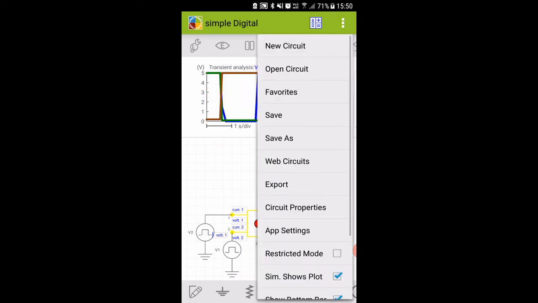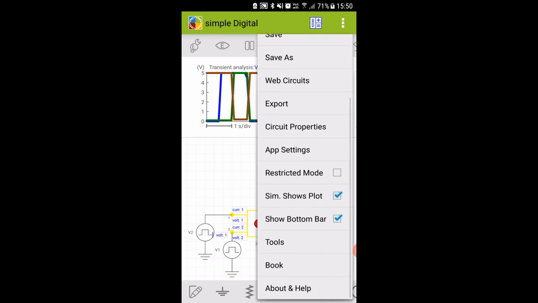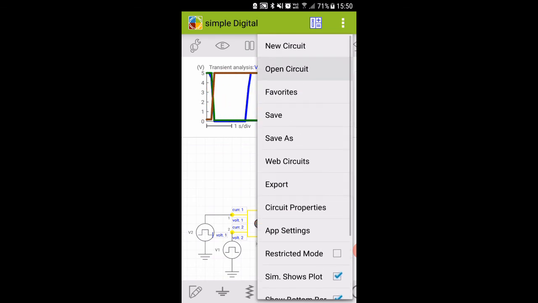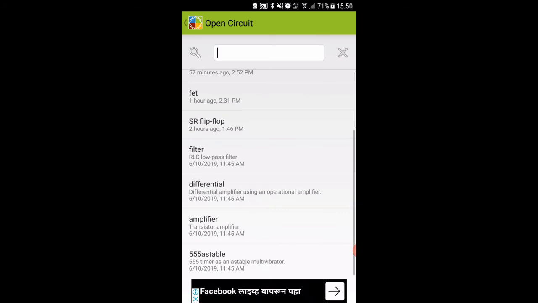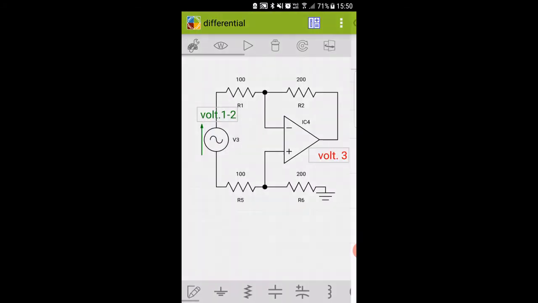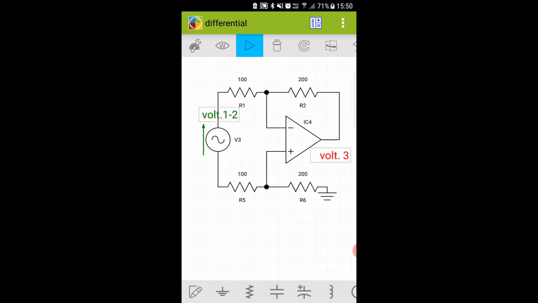Let's see one more example of a differential amplifier made using op-amp. So this is a difference amplifier, and when I simulate it, I can see the difference output using the op-amp.